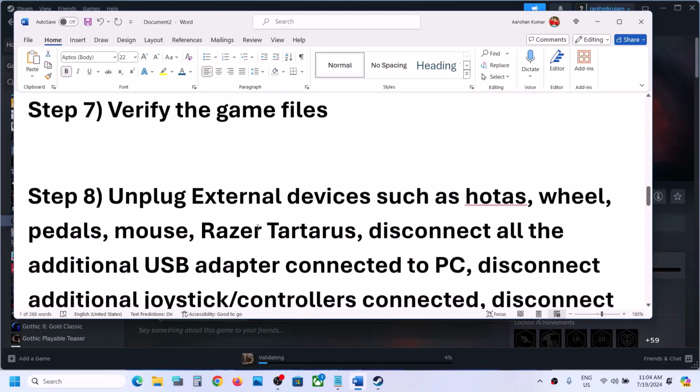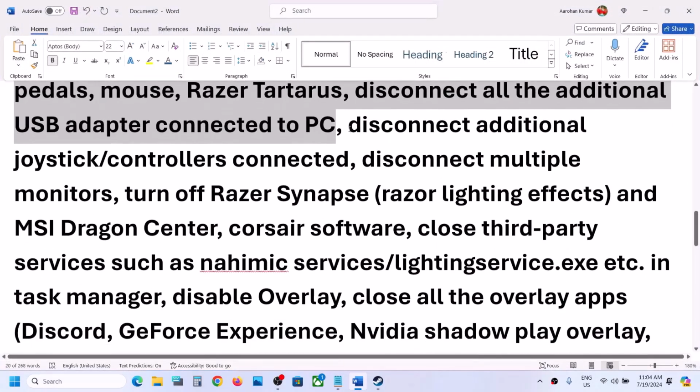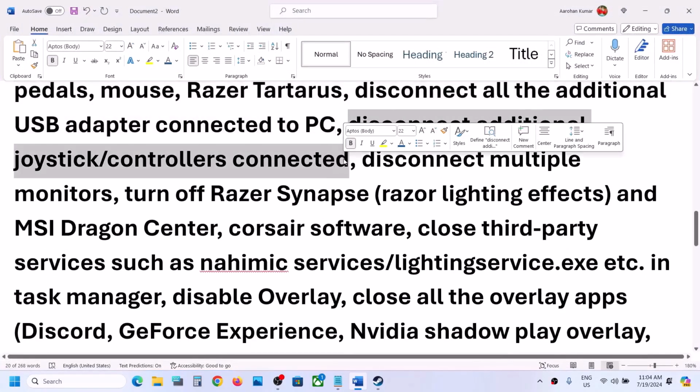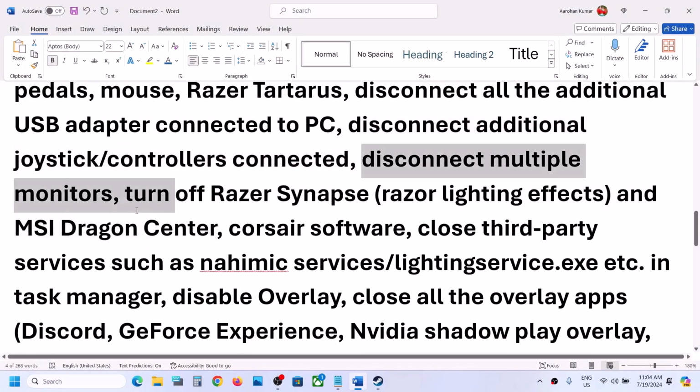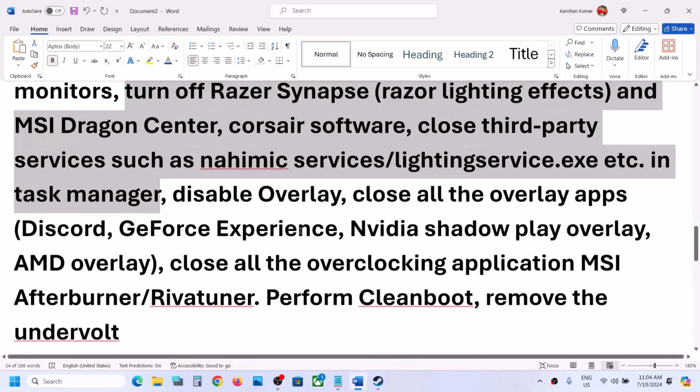Next step is to unplug all the external devices from the computer which you're not using. So if you have these devices connected, disconnect them. Also disconnect, sometimes we have an additional controller connected, disconnect it. Disconnect multiple monitors, try launching the game on a single monitor. If you have any third-party services or applications running, you can close them.